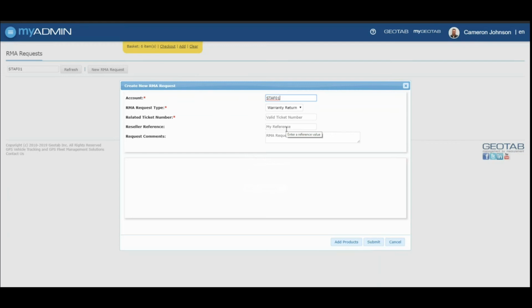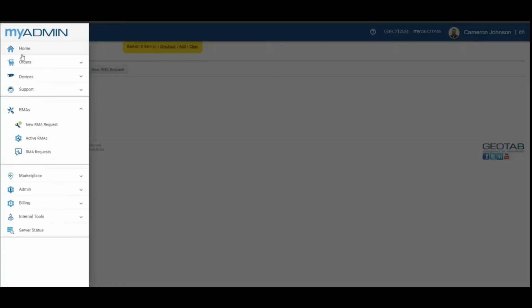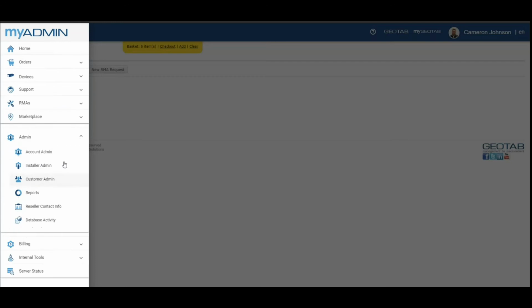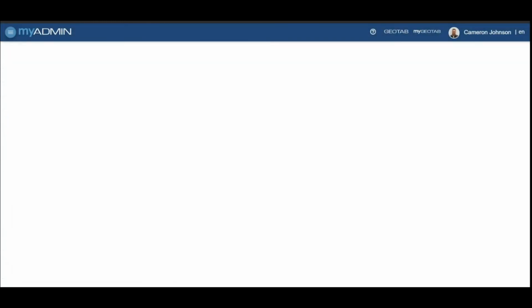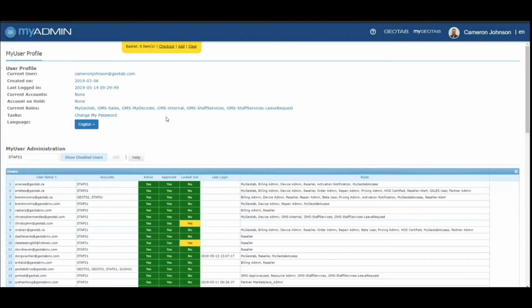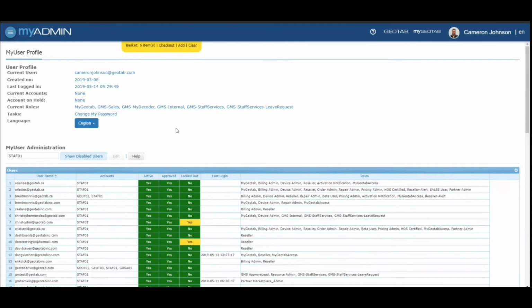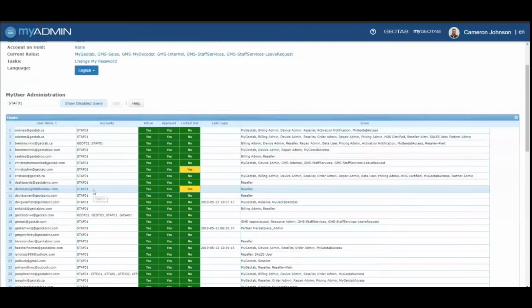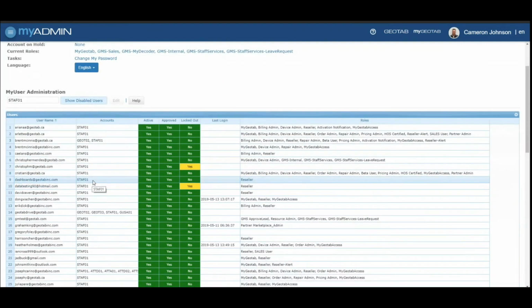We don't do you any favors if this is actually a problem with a harness or a vehicle instead of the actual device. Next thing we're going to get into is admin and account admin. This is where you're going to be able to manage your users. You'll see here, like I said, I'm on a staff account, so we're going to have a lot of different accounts here, but it is fairly simple just to select the user that you'd like to edit their features.